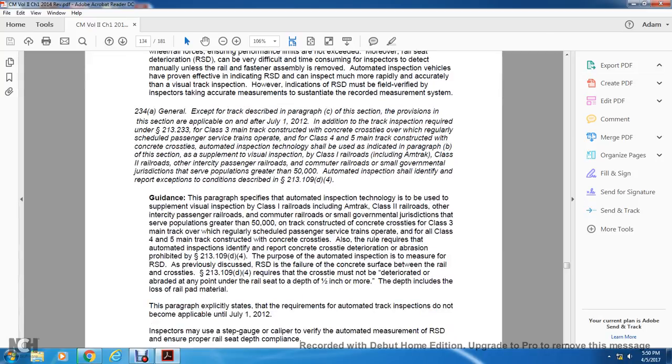234A General. Except for the tracks prescribed in paragraph C of the section, on and after July 1st, 2012, additional track inspection is required under Section 213.233 for Class 3 main track constructed with concrete ties with regularly scheduled passenger service trains, and for Class 4 or 5 main track constructed with concrete ties. Automated inspection technology should be used as indicated in paragraph B of the section.